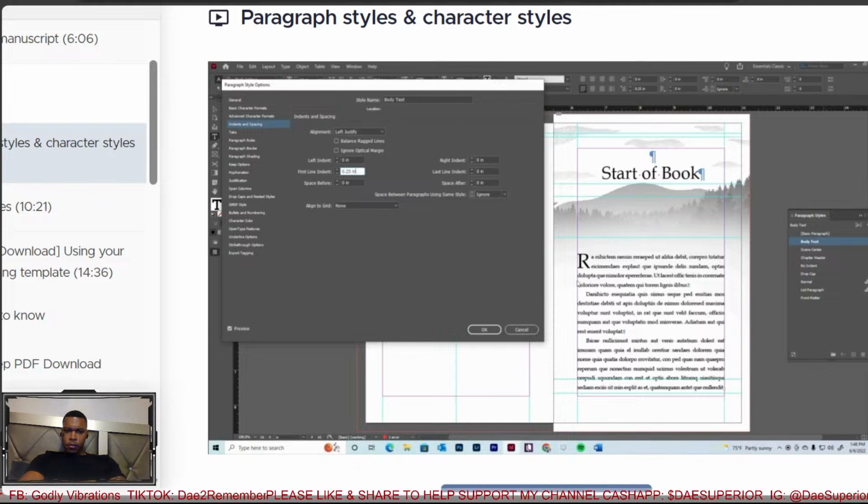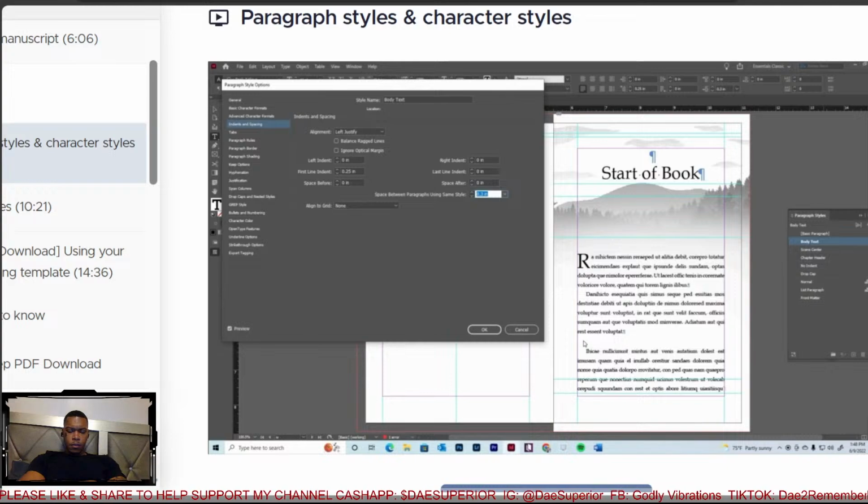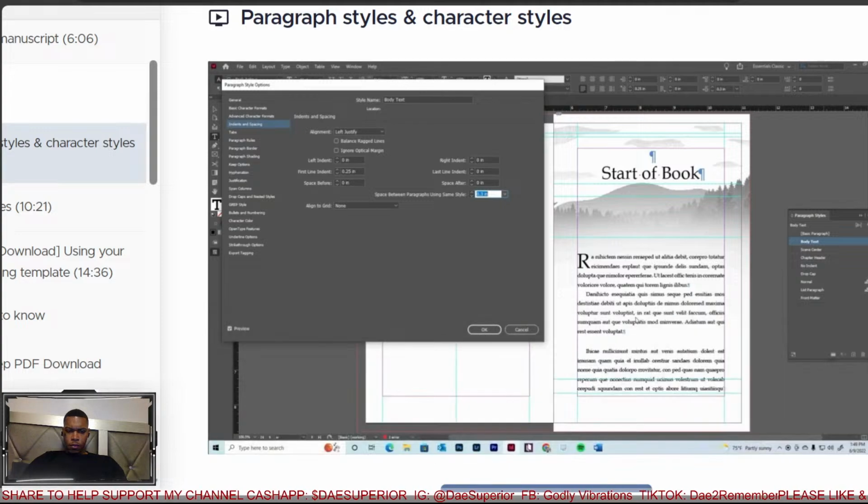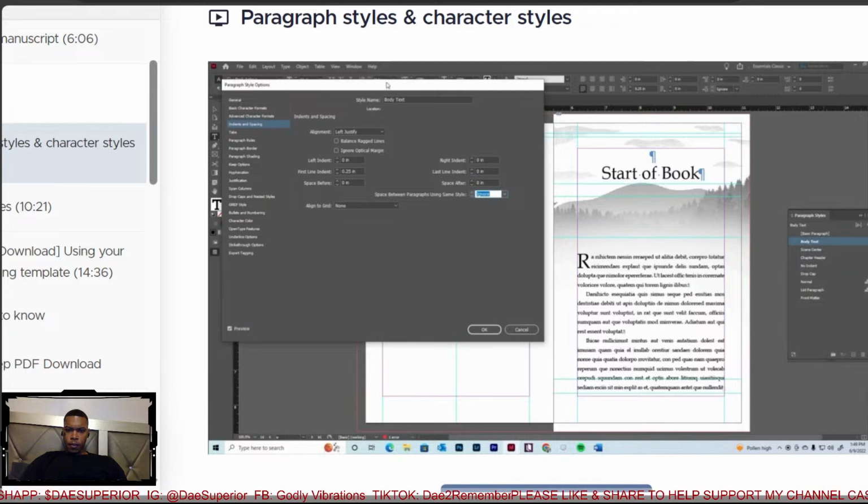Some people like to add a little chunk of space in between paragraphs, and if you want to do that, you can do that right here: space between paragraphs using the same style. You can change it to say 0.3, and you can see we create that little space right there. The only issue with that is that the start of the chapter is not the same style as this body text right here, because this is the drop cap style and this is the body text style. So this won't necessarily work in that instance.